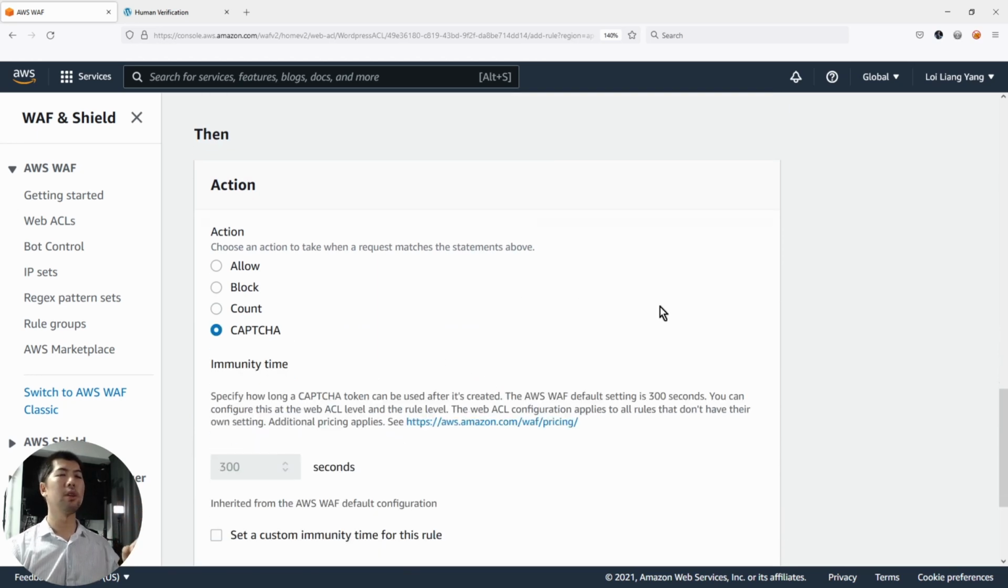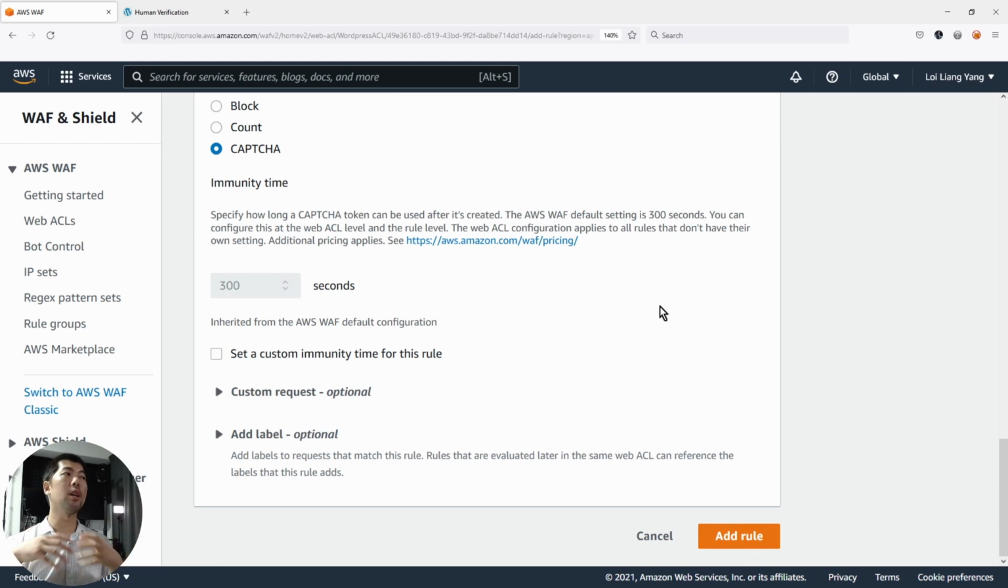Right at the bottom, you can see under action, what we want to do is select CAPTCHA so that we can determine whether it is a human or machine. CAPTCHA will then pop up, and the user has to complete the challenge in order to get a session ID, upon which they will be able to get a token and access the site.